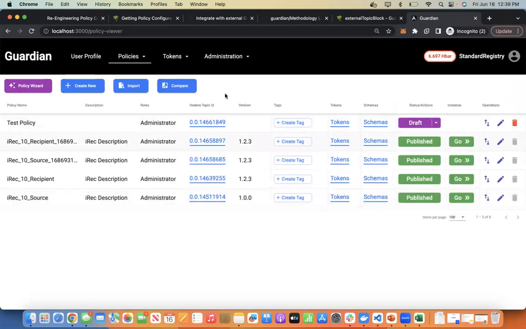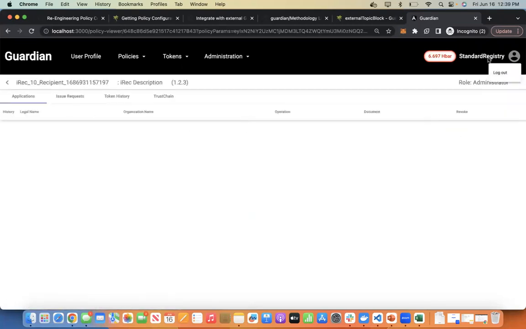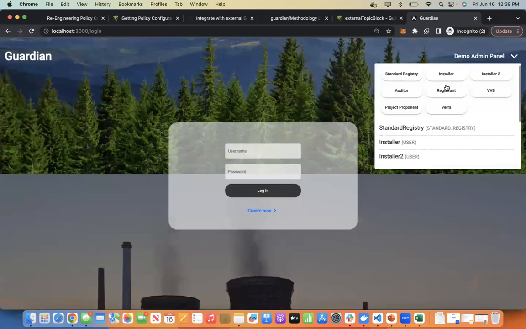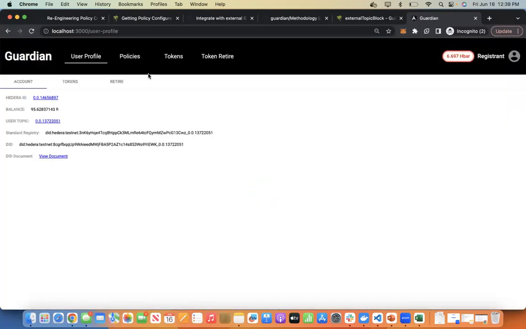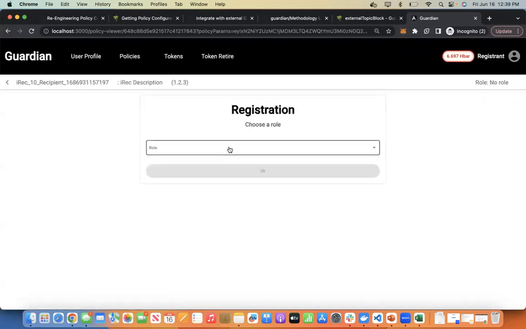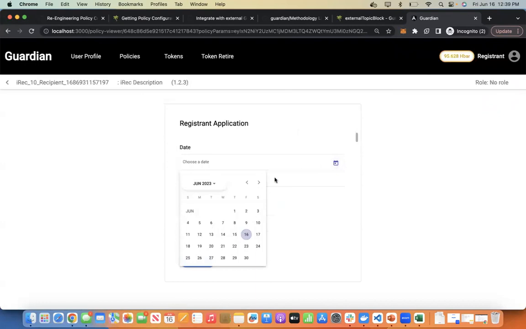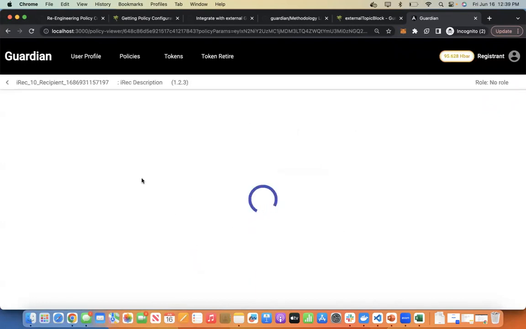So now, as you can see, the recipient policy has been published. I would log in as a registrant. Here in the registrant, I would go and initialize my role as a registrant. I would submit the application again. Once it is submitted, it will wait for the approval from the standard registry.